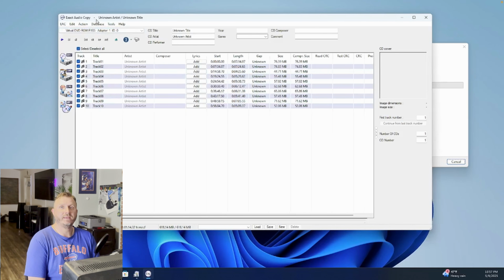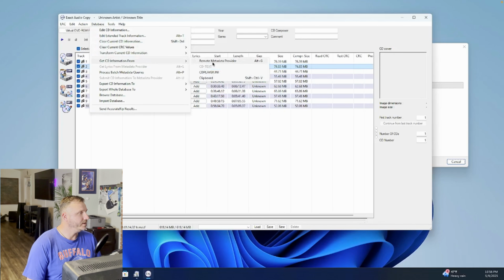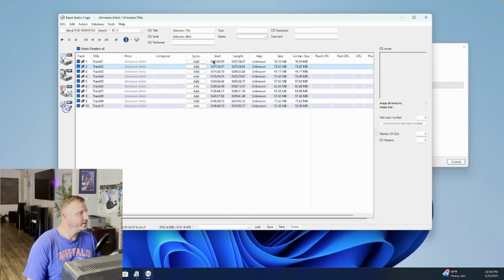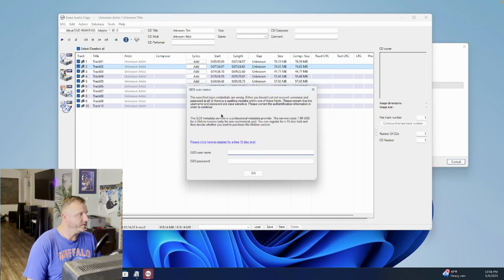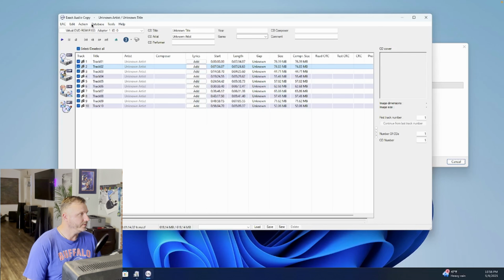It's actually really complicated to use EAC if you really want to get a hold of it. There's a lot to know about it. What I usually do, though, is get CD information from remote CD provider. Oh, it's still stuck. Oh, there we go. Oh, and then you have to register for an account. That's not what I want to do.